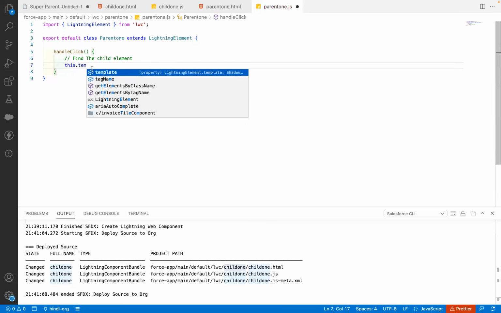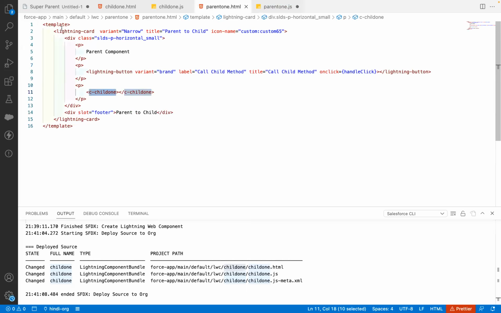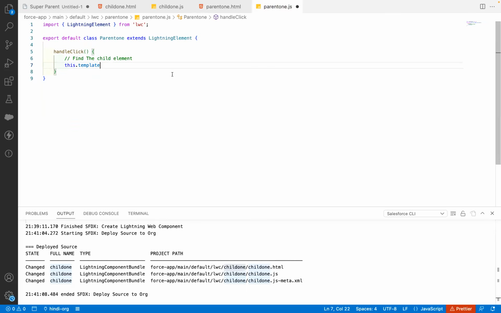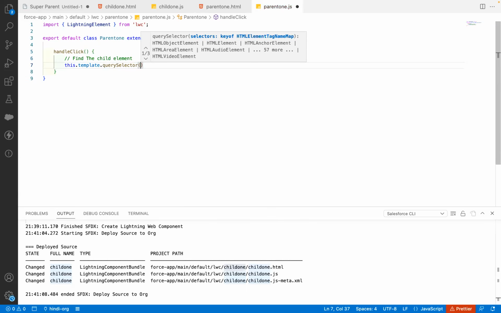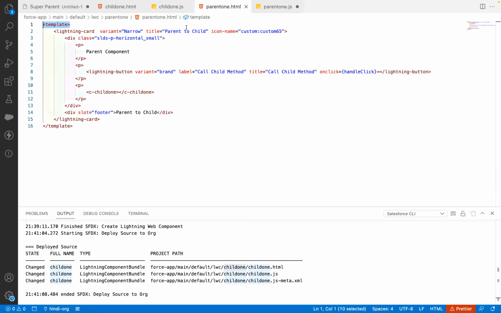There is a keyword called template because we are working with the concept of templates. So as soon as you say this dot template, it's going to come up over here. This is our parent component or parent tag template. And then you have to use dot and say querySelector. This querySelector is going to ask which element you want me to select. So within single quotes or double quotes, you just need to put the complete syntax of your component. That is c-child1, only this portion.